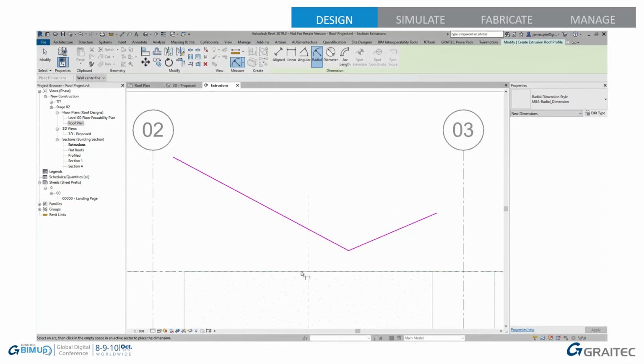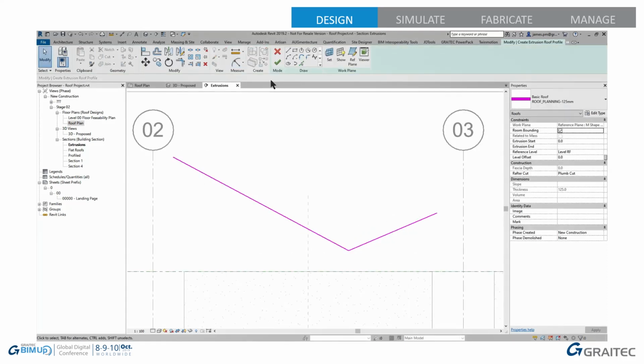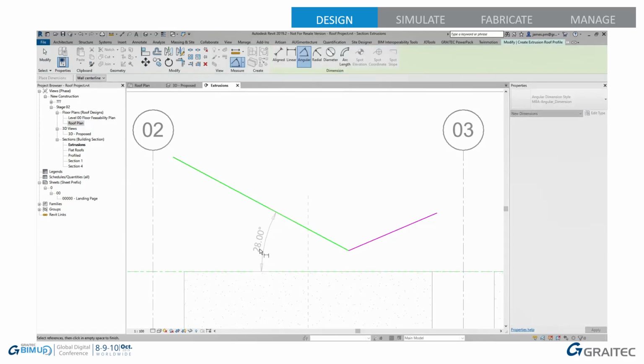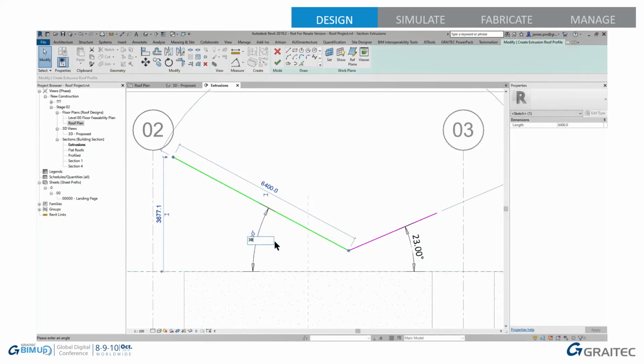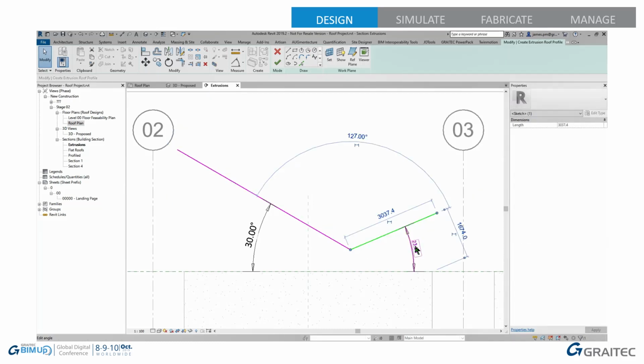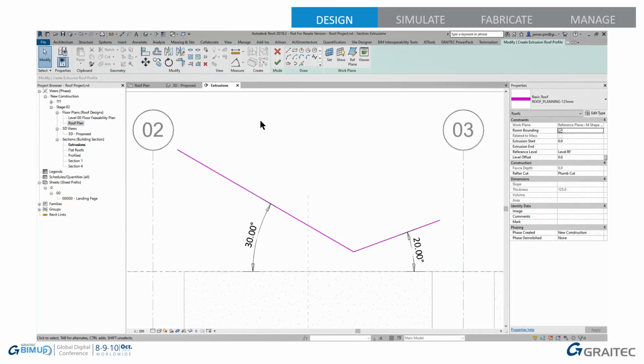So I'm just going to put a dimension on here, an angle dimension. Oh, I've clicked the wrong dimension there. So I'm just going to pick the angular dimension and set a dimension there and set a dimension for this side as well. If I pick that line, I can then change that dimension. It will keep the center point, so the pivot point, the same, but it will actually change the dimension of that line, as you can see.